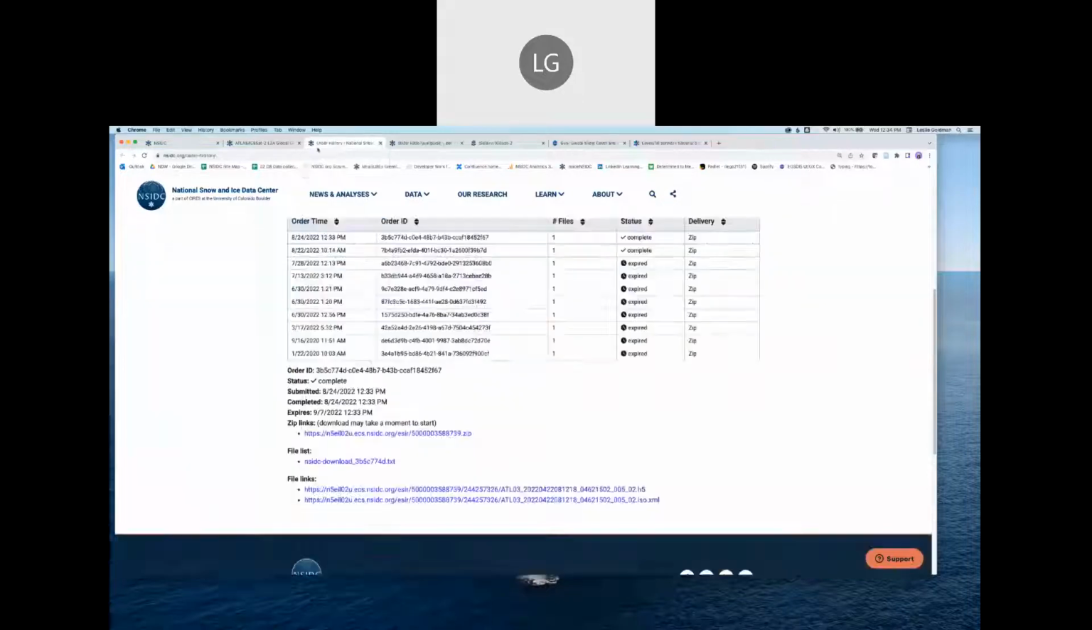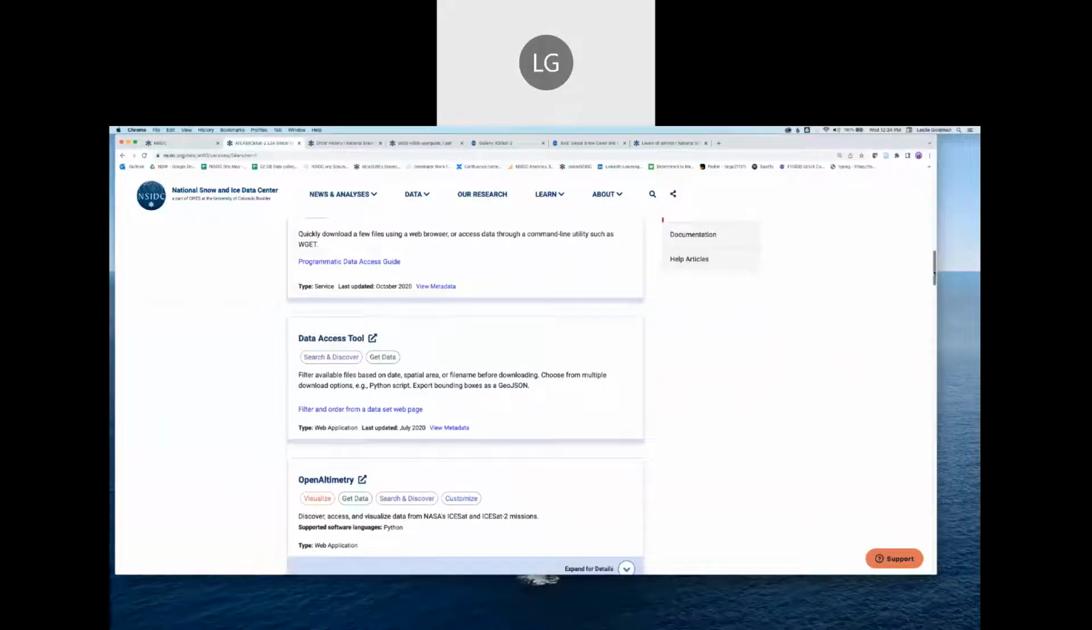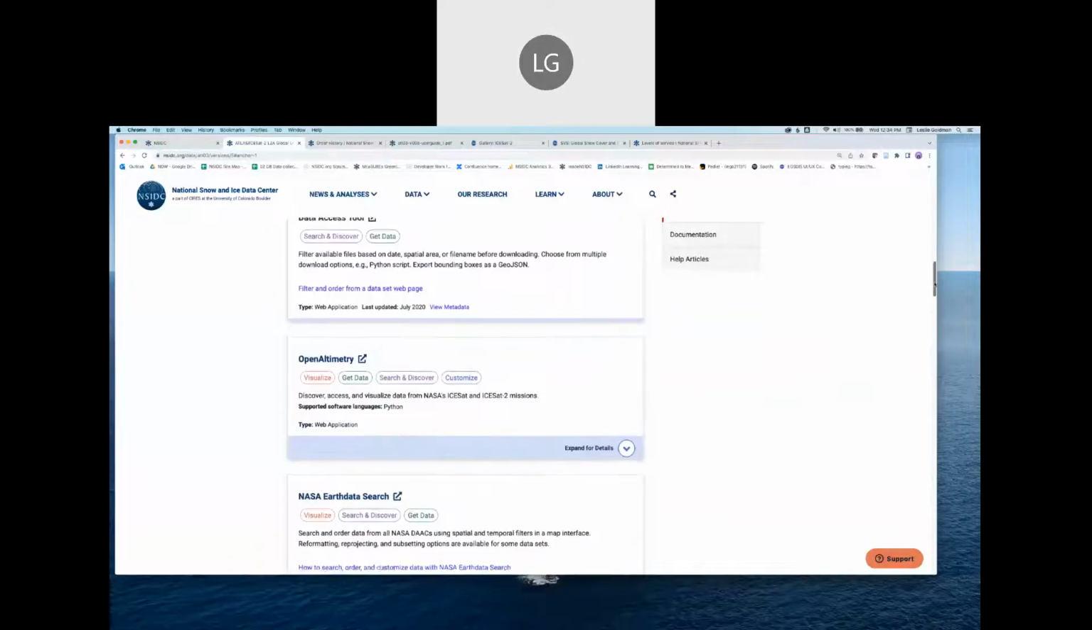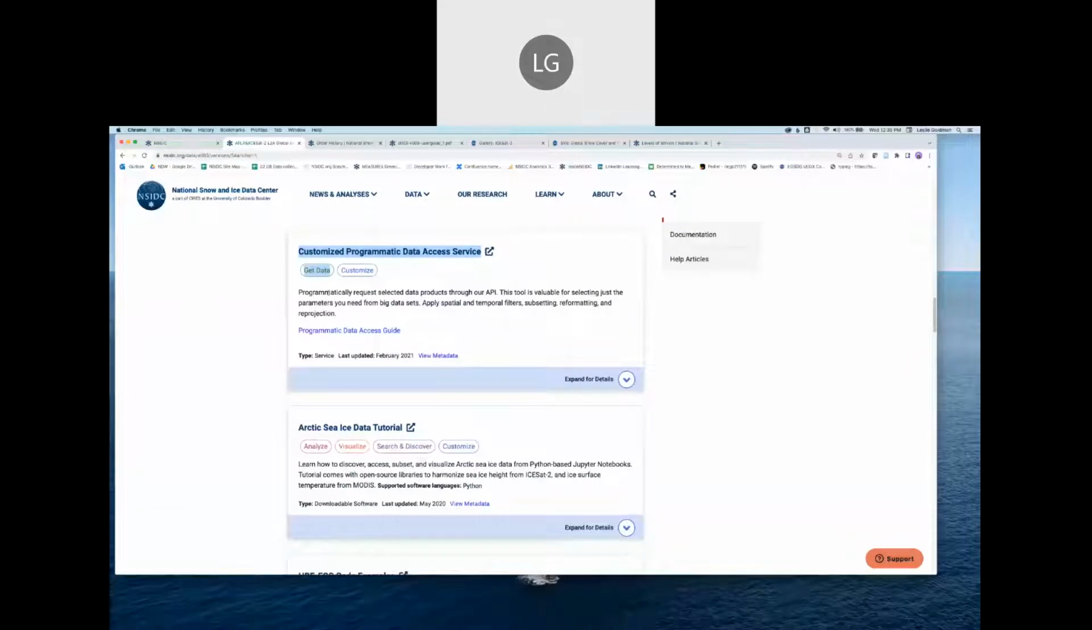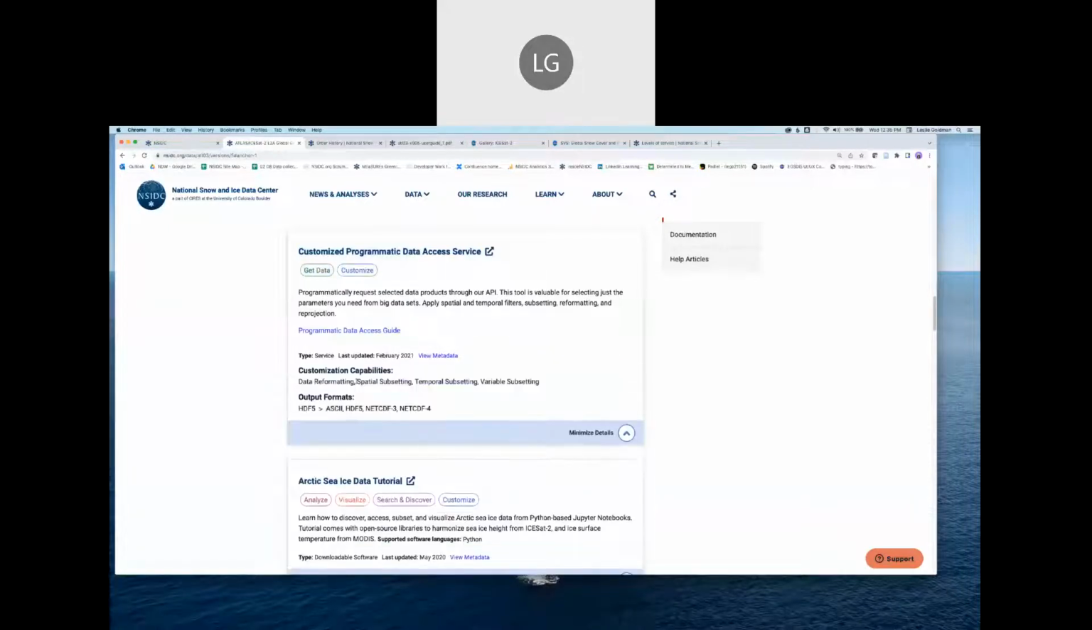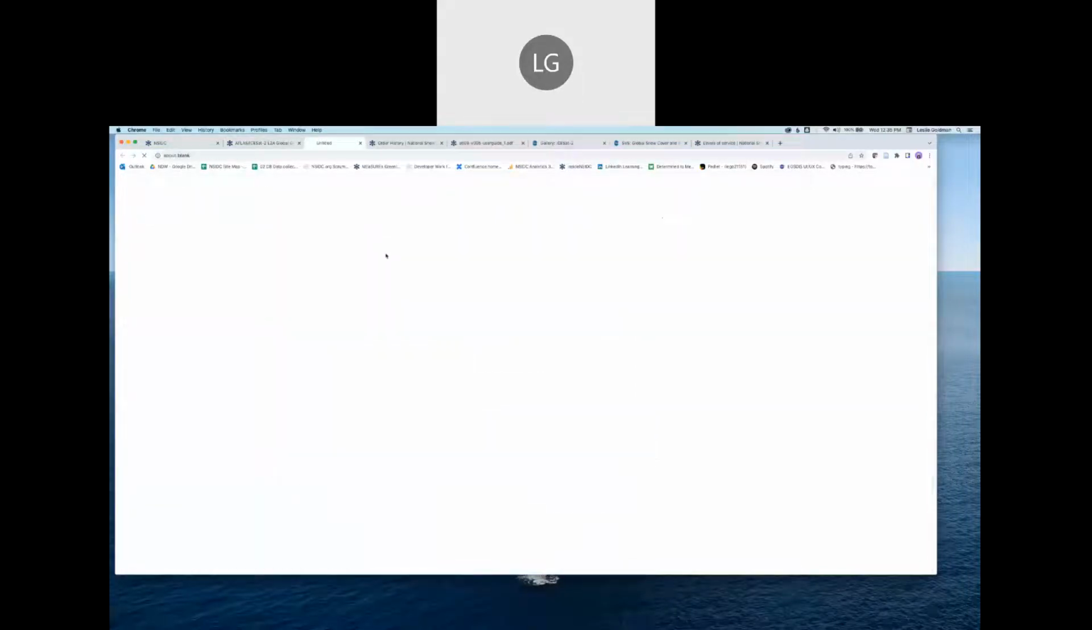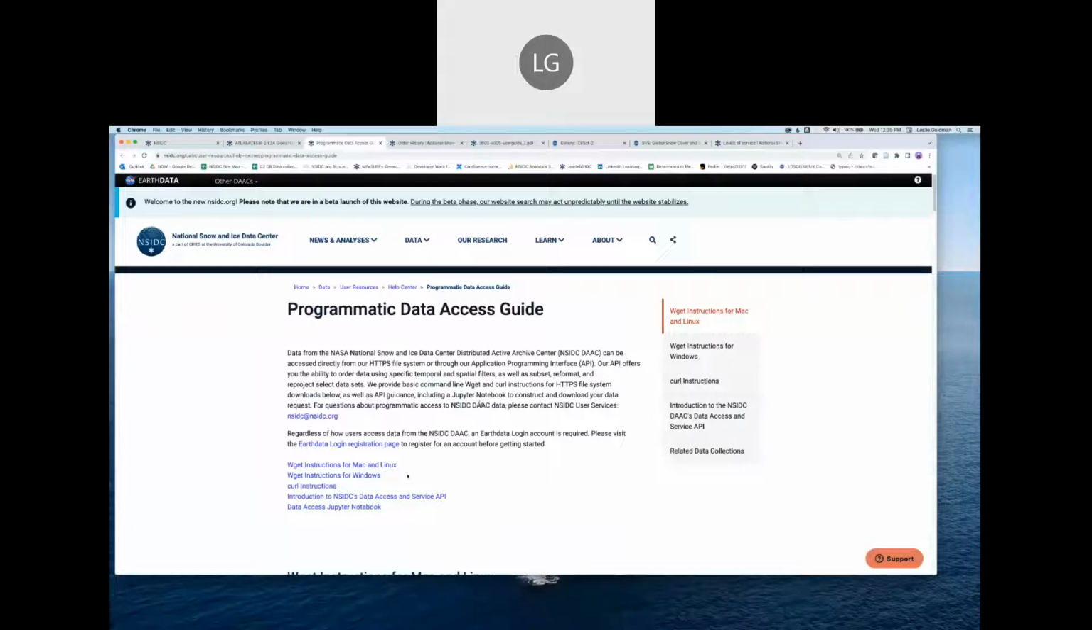If I close this up and we go back to our dataset landing page, we are going to scroll down next to look at our customized programmatic data access service. Here you can see, again, we can get data with this and we can customize with this. Whenever there's a customized badge on a card, you can expand the card to learn more about the customization capabilities. So we've got some data reformatting, spatial subsetting, temporal and variable subsetting. If you click on the title, in this case, because it's about programmatic access, it's going to take you to a guide with lots of different ways that you can programmatically access the data.